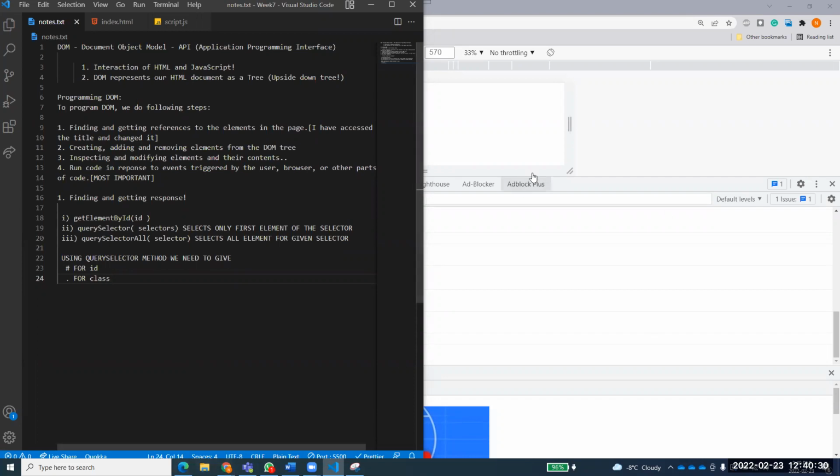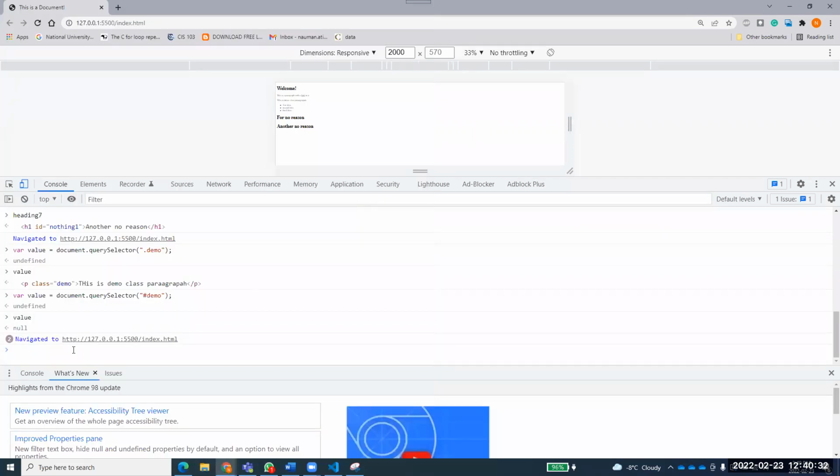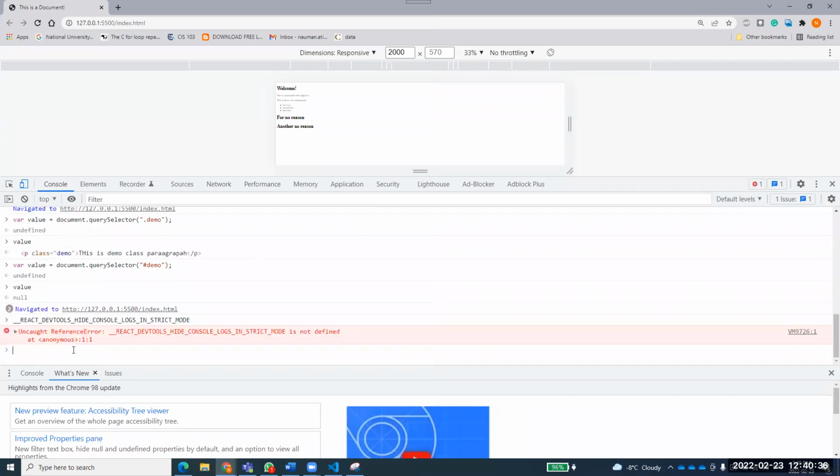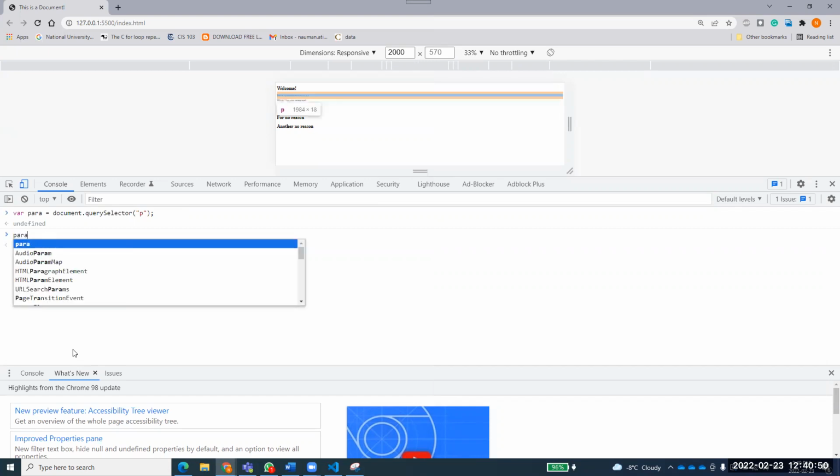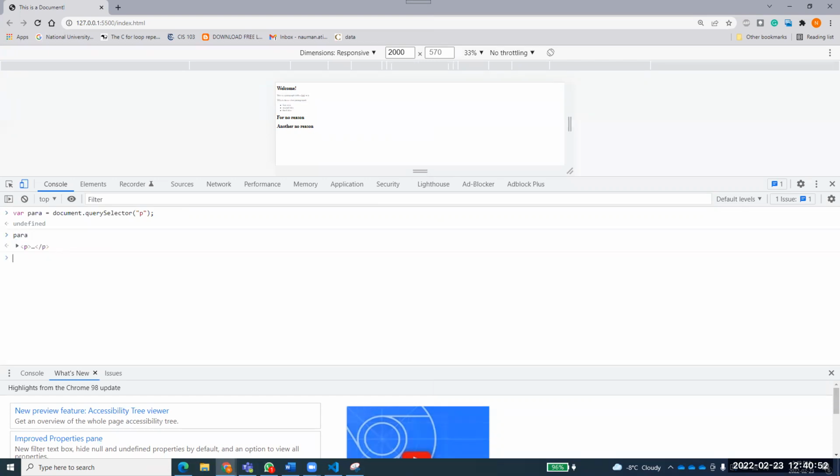Now, for example, let's take a P. See here, if I say var para equal to document dot query selector, and I say P. Can anyone tell me what will be the component of my para? This will only select the first P, remember. So when you use document query selector, it just selects the first one. So this is my first P.